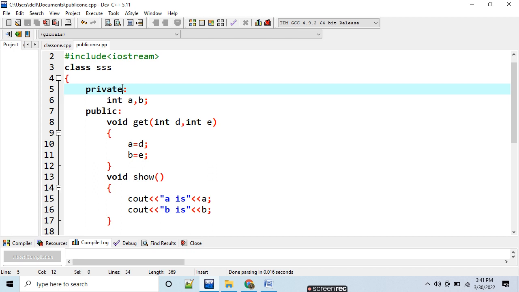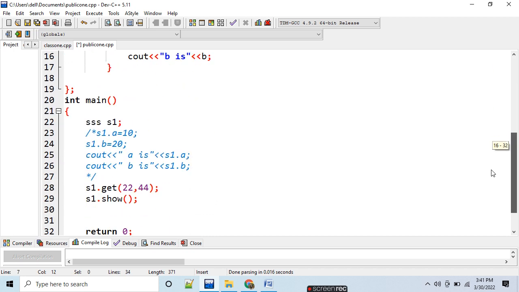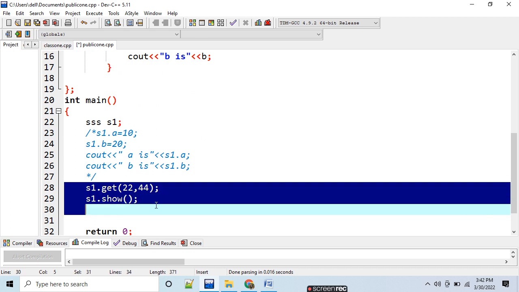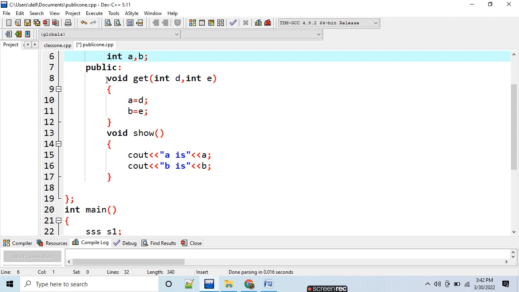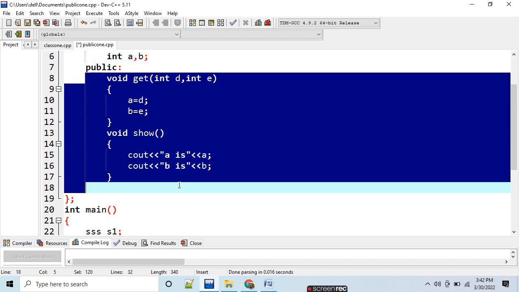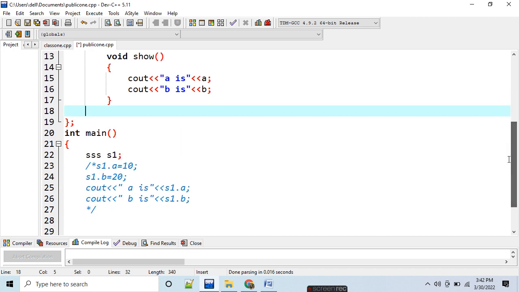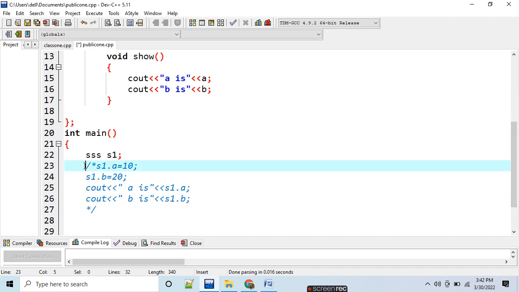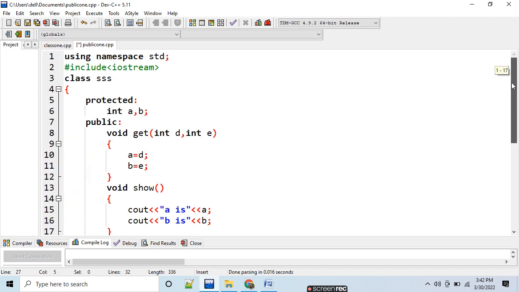Now we will see what is meant by protected variables. Protected is also like private. Now we have declared these variables as protected. A protected variable is also not accessible, so we will not use this function. If we try to access these variables A and B directly using the object of the class S1, we will get the error. It is like private only.